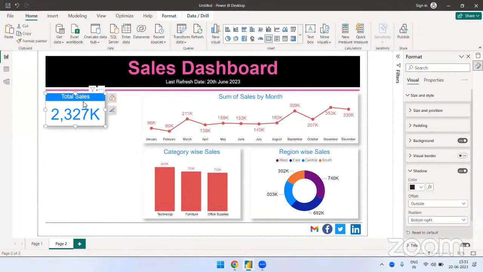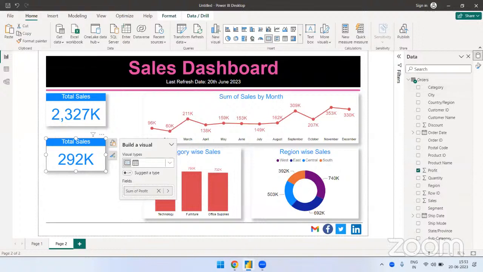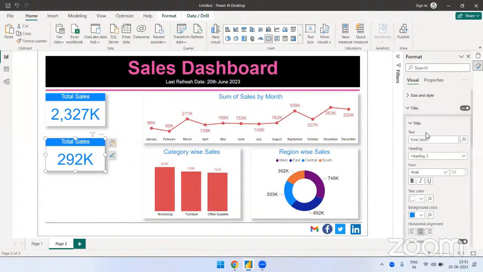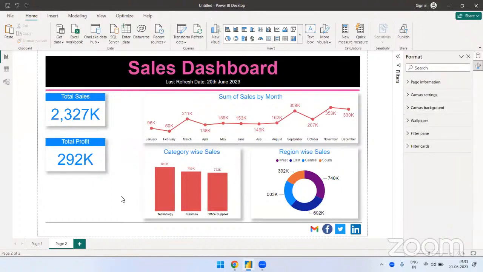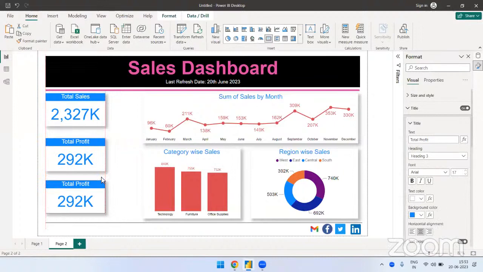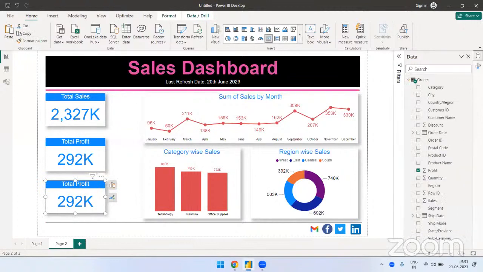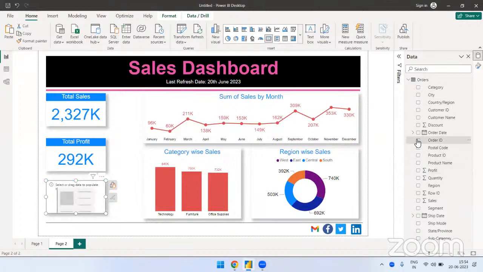Let's format the same thing for total profit, how much profit we have. Instead of sales, I now need profit. Let's change the title of it as total profit. Simple, right? And what we can do else is we can again create one more. I want to know how many orders have been placed, right? So here I can add order ID. Instead of profit, I now need order ID. So I can uncheck profit and add the order ID.